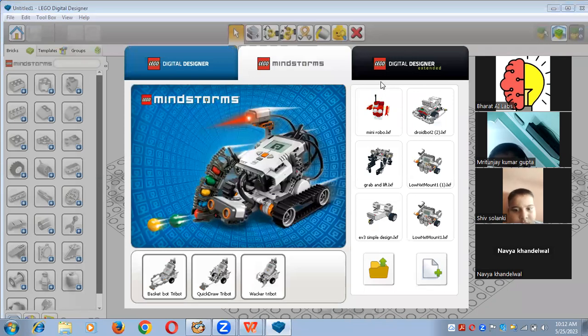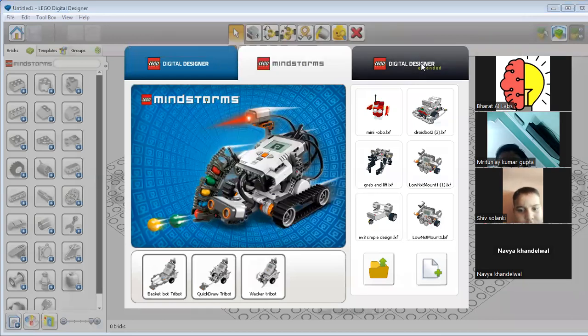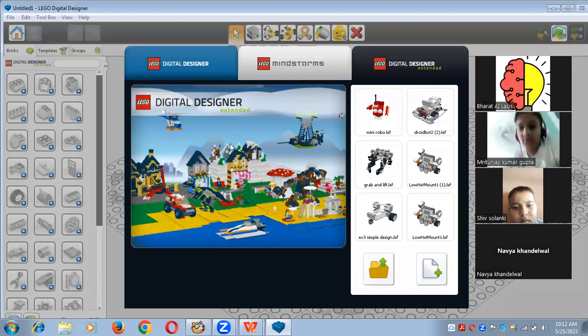And the next kit material is here, Lego Digital Designer extended version. Like if you want to create all the things together, you can make it by the help of some extra parts, because some extra parts are available in this category. Okay, so today we will learn the tools use, and tomorrow we will make a complete project on this platform.